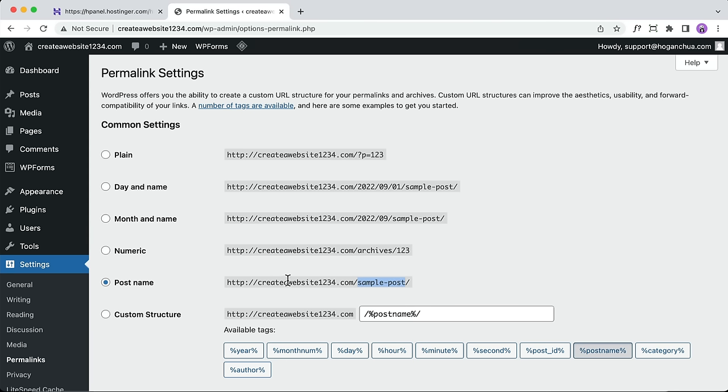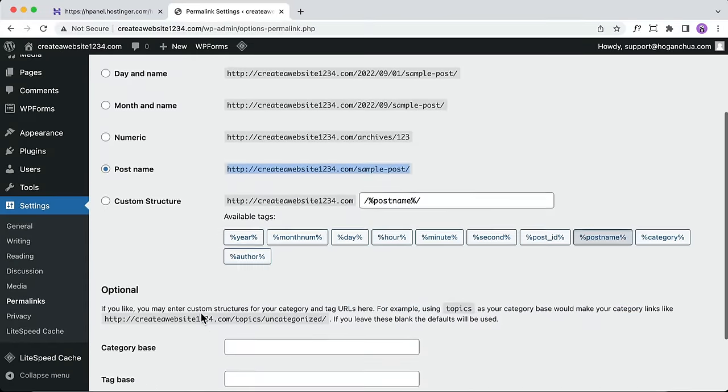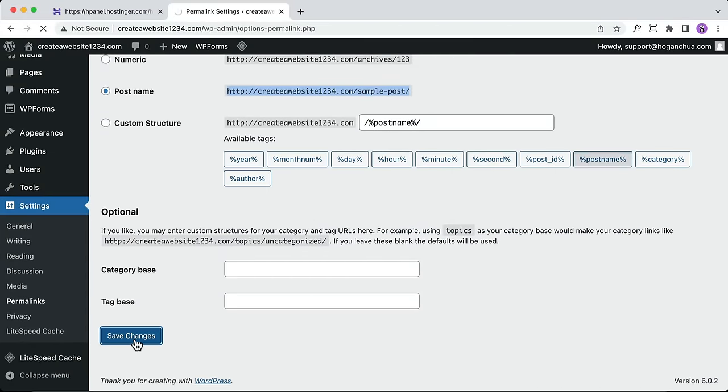So this is for search engine optimization purposes, basically to rank your website on Google. You want your post name and things like that to be included in the URL. You don't want it to be like P equals 123. So scroll down over here and click on save changes.